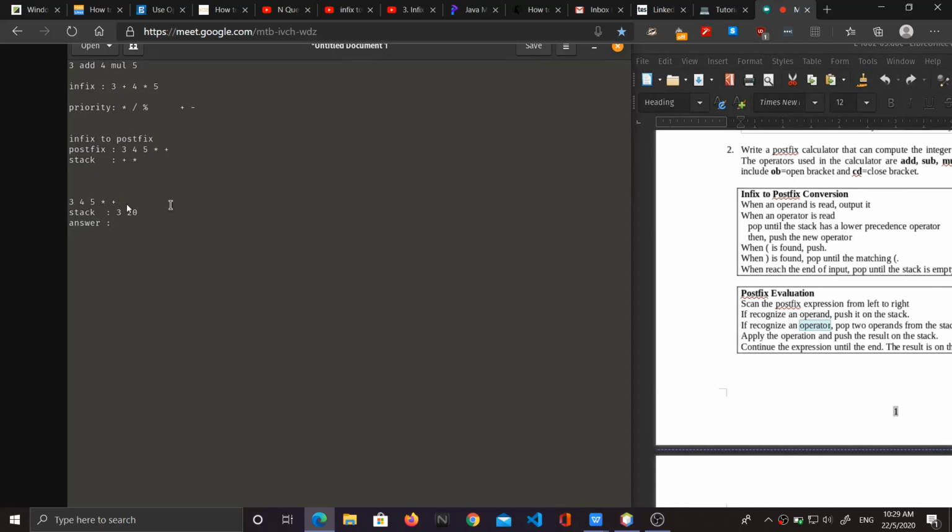Then we read the next string, which is plus. So we pop two numbers, do the operation, and then push the number back inside. After all the items have been read, you need to check your stack: the size should be equal to 1. The value that you pop will be the answer for the equation, which is 23.